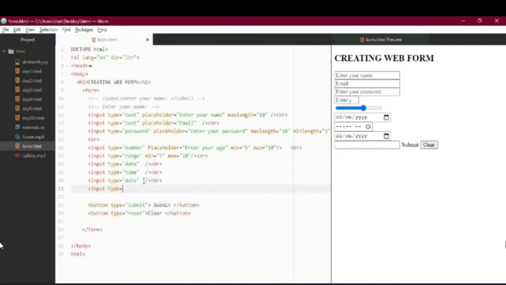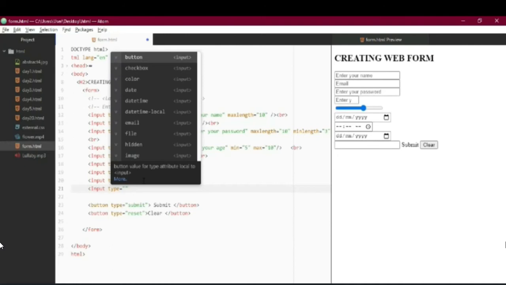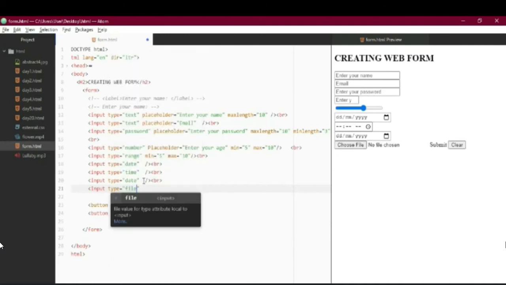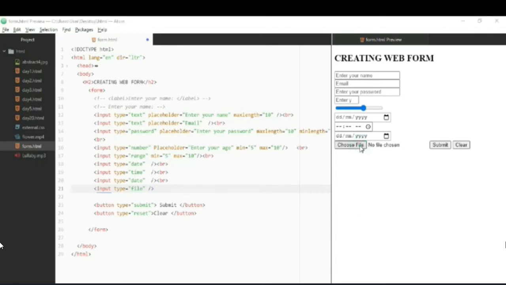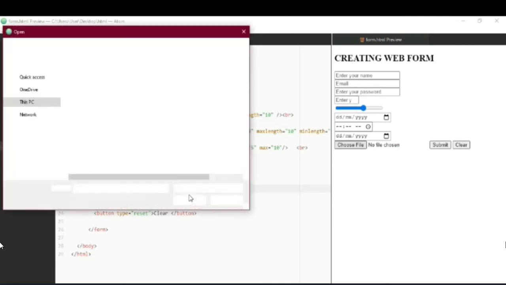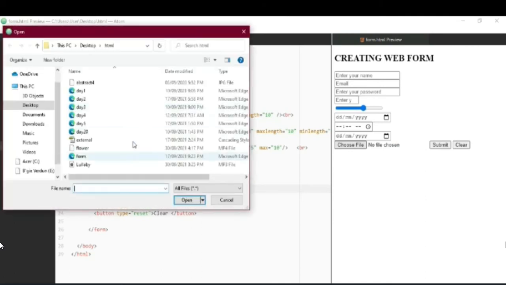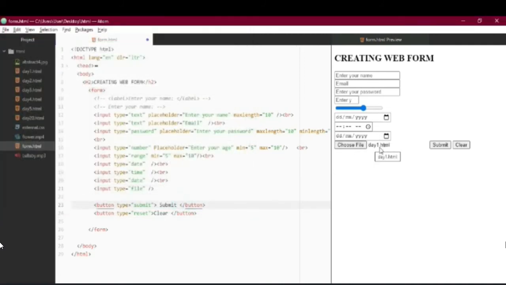The next input type is the file. This type of input allows the user to attach a file or submit a file into the web server, just like that. So this is how input type file is done. Okay, so when we click choose file, then you will be allowed to select the file that you want to submit.